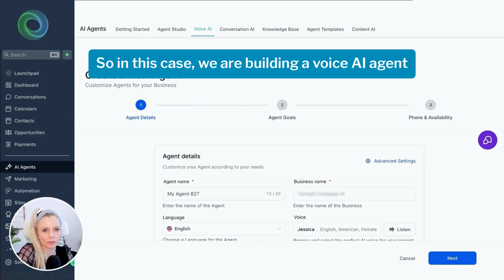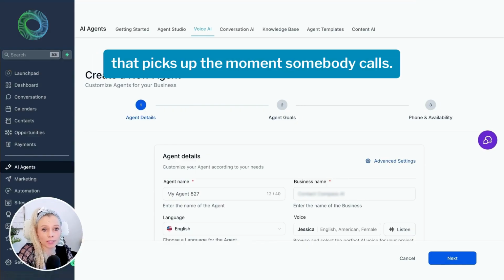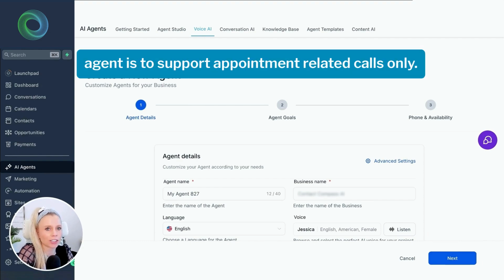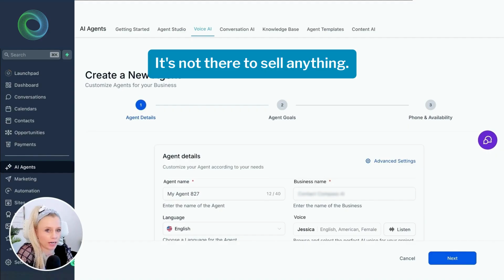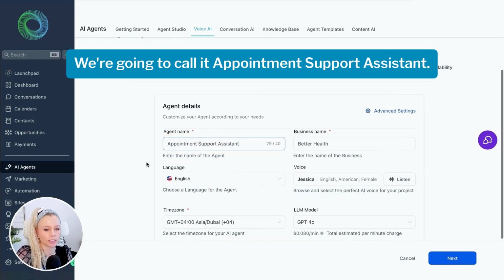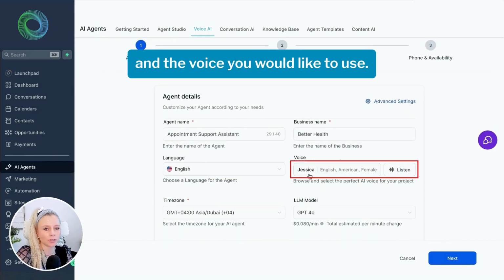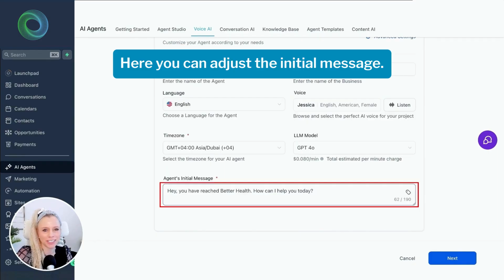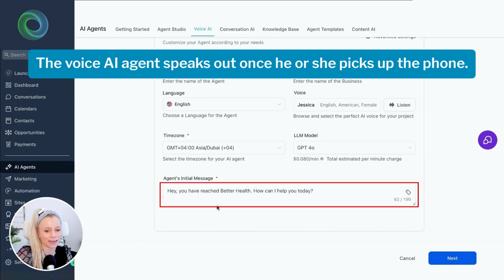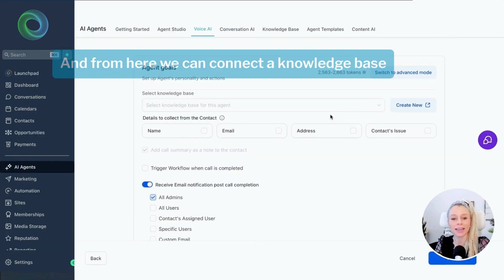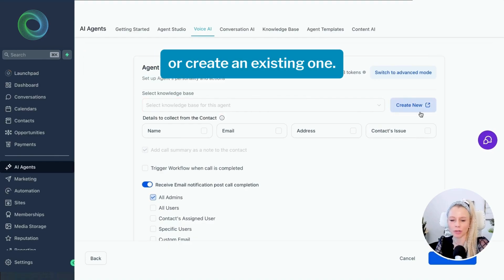So in this case, we are building a voice AI agent that picks up the moment somebody calls. The task of this AI voice agent is to support appointment-related calls only. It's not there to sell anything. So here we are going to rename our agent. We're going to call it Appointment Support Assistant. Then you can select the language and the voice you would like to use. You can select the time zone and the language model. Here you can adjust the initial message the voice AI agent speaks out once he or she picks up the phone. Let's click Next.